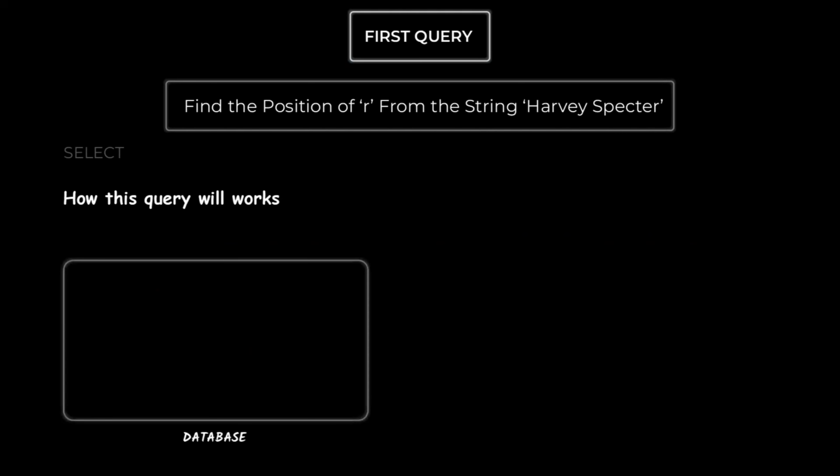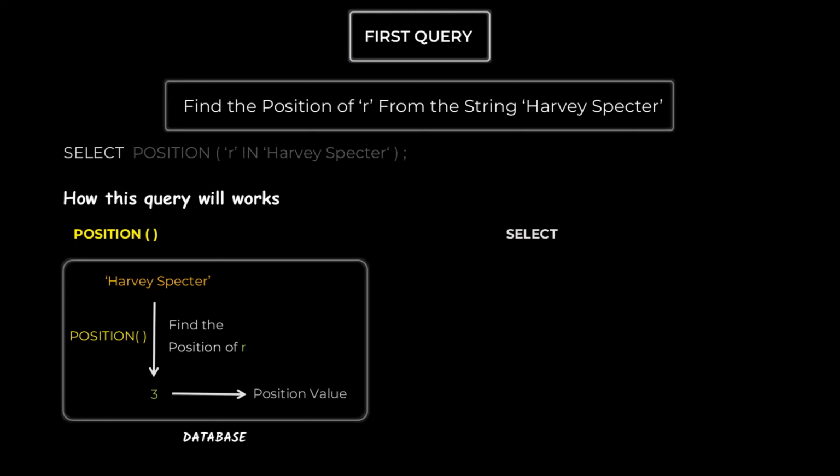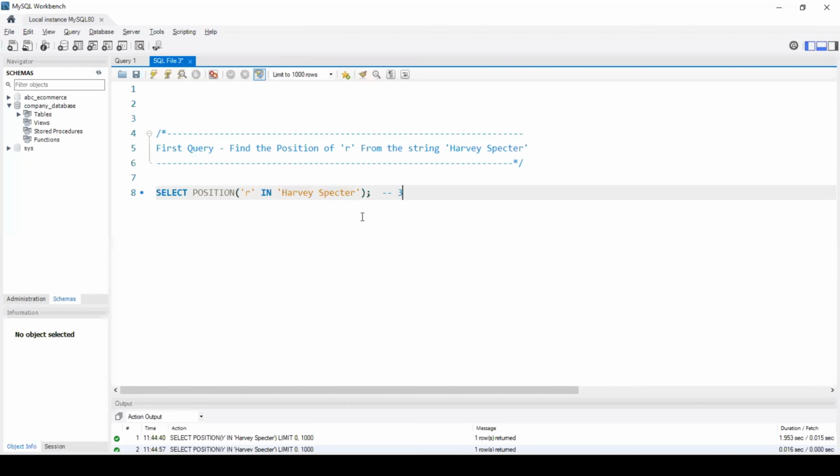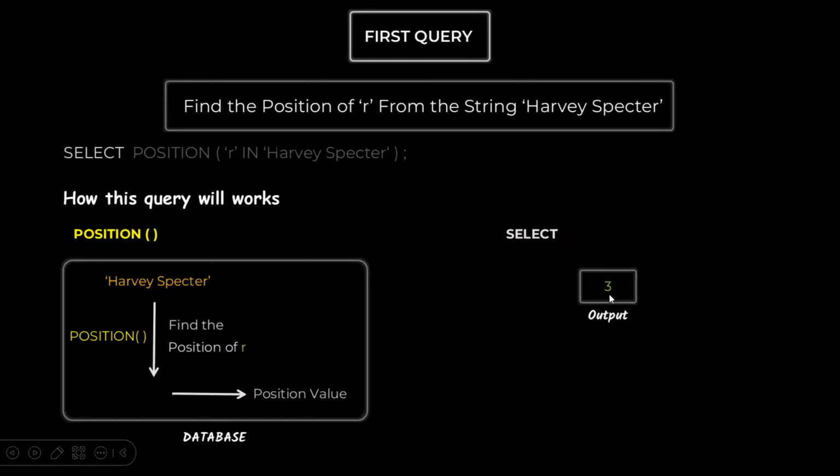Inside the database, first the position function will get triggered and it will find the position of R from the string Harvey Specter as 3. Now this 3 will be assigned as a position value. Then SELECT will get triggered and it will retrieve the position value from the database and display that value as the output. Now I will run this query by using Ctrl plus Enter key. The output we have got in MySQL result grid is matching with our expected output.